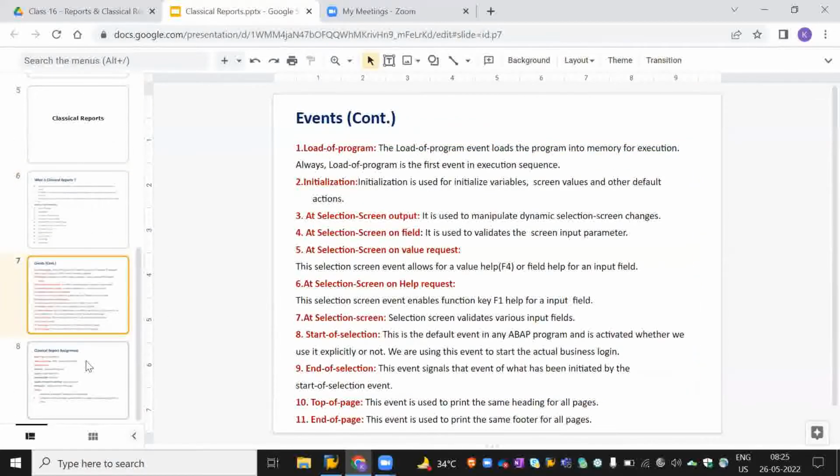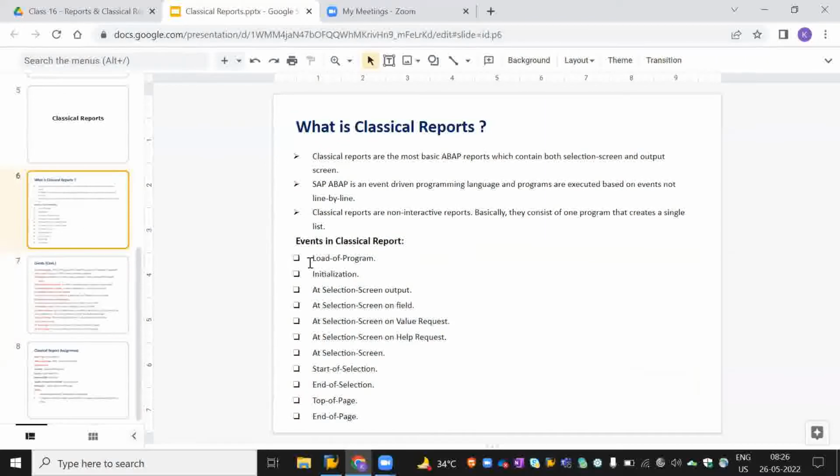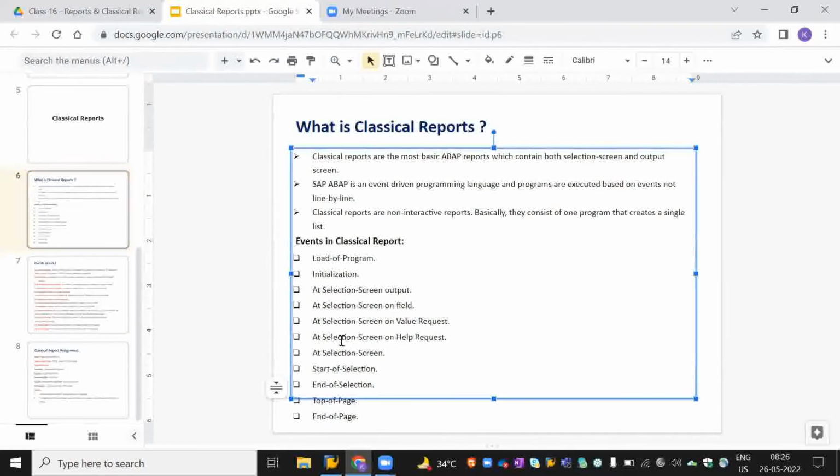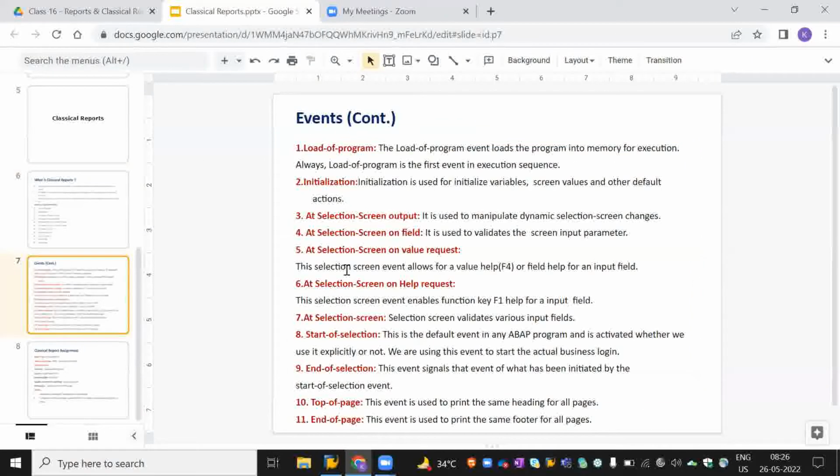We have an explanation of each event. Let me show first. We have 11 events here, right? Load of program, initialization, at selection screen output, at selection screen on field, at selection screen on value request for, at selection screen on help request for, at selection screen, start of selection, end of selection, top of page, end of page. We'll see what all these events are.